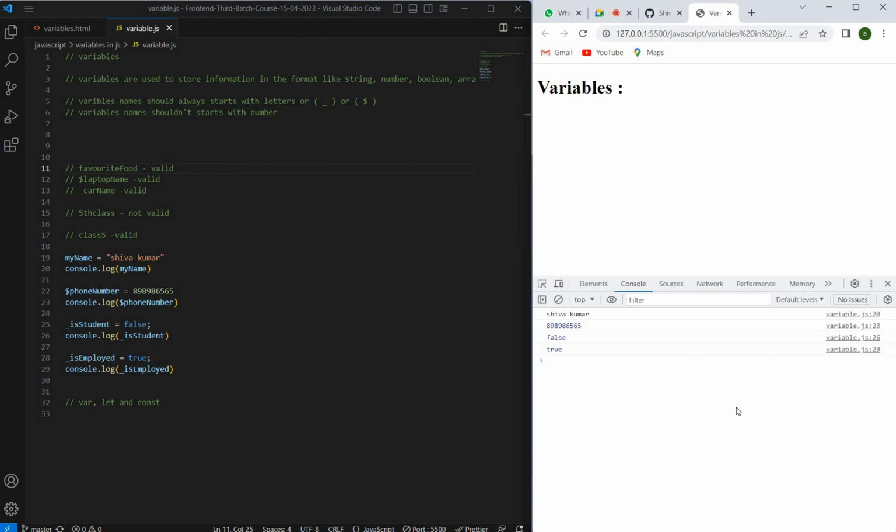With JavaScript, we are already defining variables. We have created some variables, like my name, phone number, each student, and each employee, and we are storing them in the variables. We are storing different types of data, but we are not telling which type of data we want to store. If we want to tell which type of data we want to store inside the variable, then we have to use TypeScript.